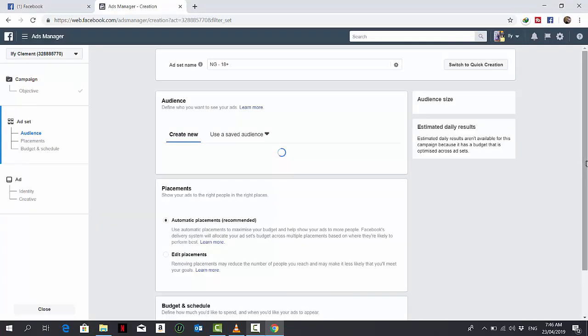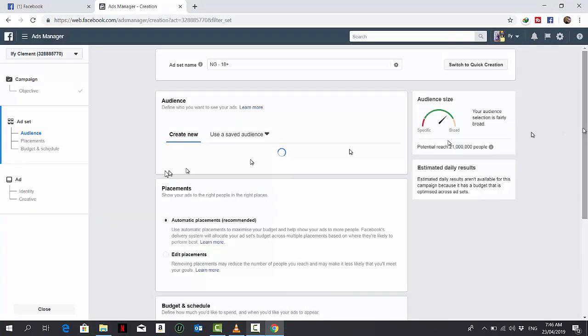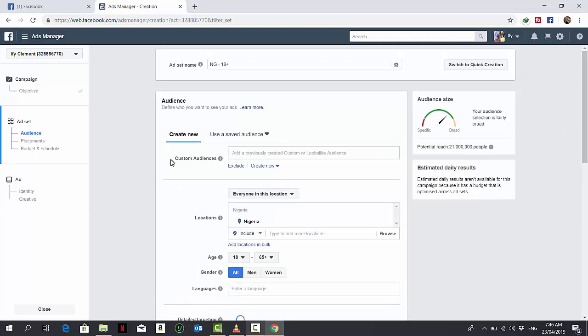Now the next thing we're going to be looking at here is creating our audience. It's very important to create audience. Reason because these are the people that Facebook is going to put our ads to. And when you're creating your audience, be very conscious of the kind of people or the categories of people you want to see your ads.